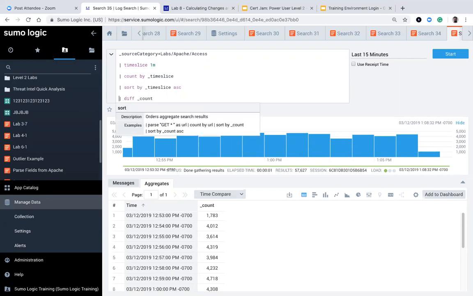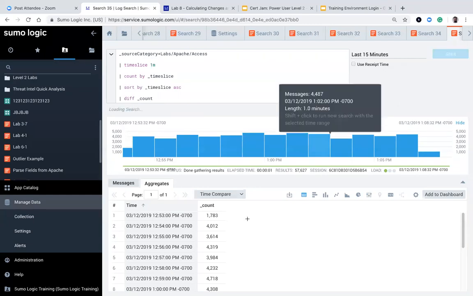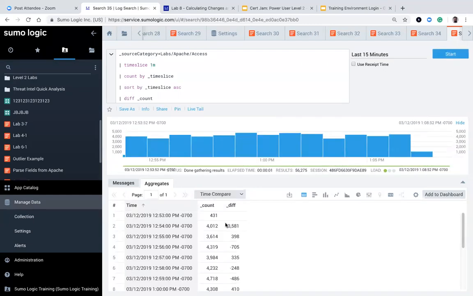Very simply, we're just going to use the diff operator. And we're going to want to do a diff of the count, because that's the thing we want to look at the differences of. So now when I run this, at 1253, there were 431 log messages. At 1254, there were 4,000. The difference between 4,000 and 400 is about 3,600.